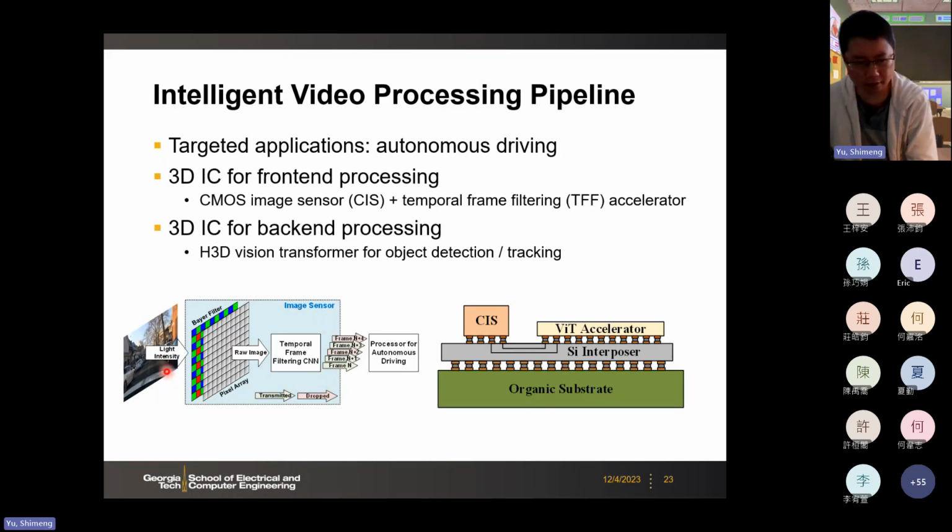For example, if the car is sitting in front of or driving slowly, or even stopped at the traffic lights, then across many frames, the images are changing very minimally. So you don't need to pass all those redundant frames to the backend. So we want to have a neural network here to identify which frames are useful. If you are driving fast, then probably you have to pass more frames to the backend for the processing.